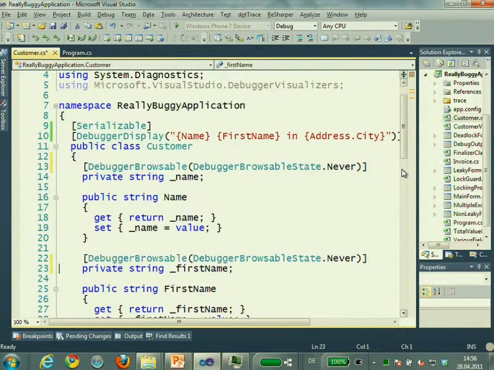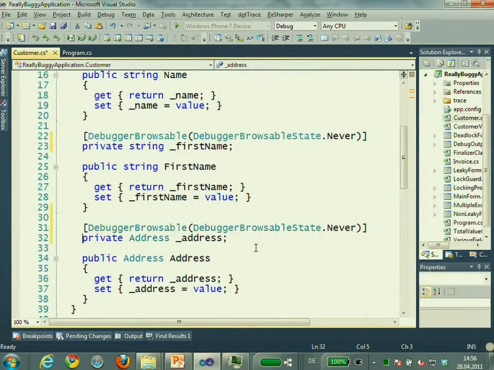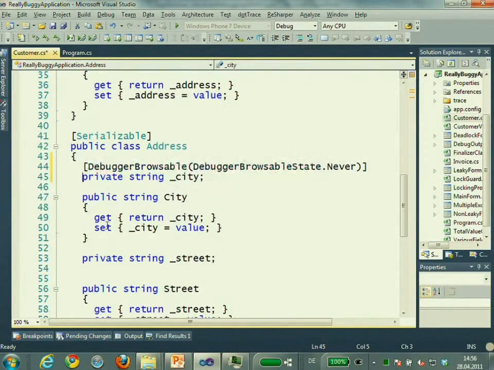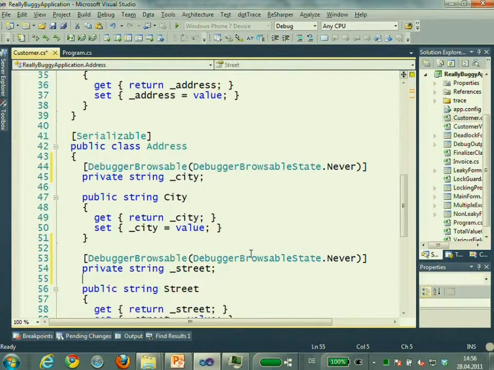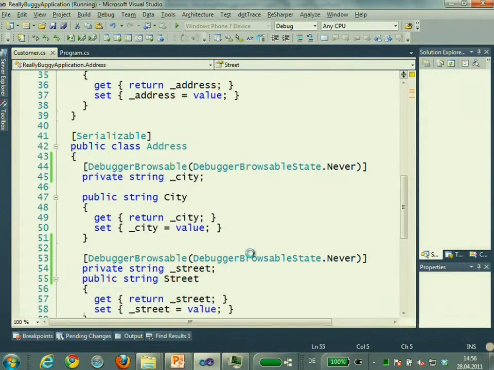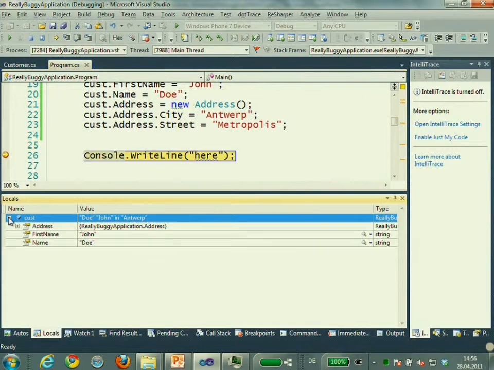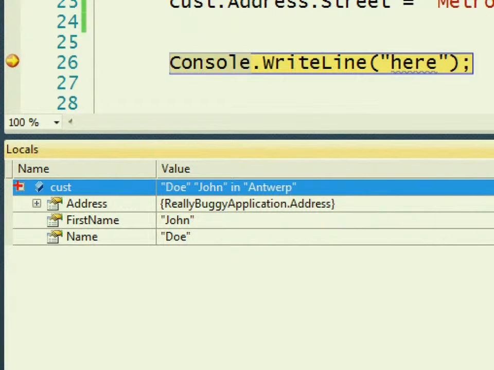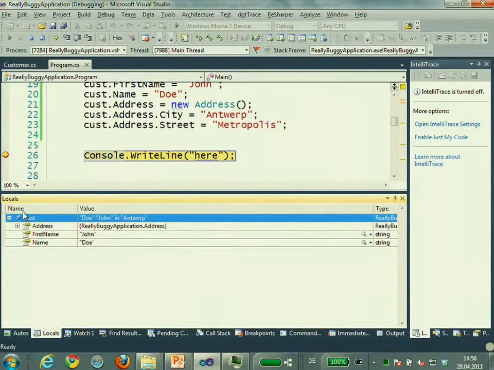I'm hiding name, I'm hiding first name, I'm hiding the private address, I'm hiding the private city and the private street. And I'll rerun the code. And it looks a lot more readable now, because I only care about these things. I don't care about the rest. Now, while you develop your software, you might care about the rest.